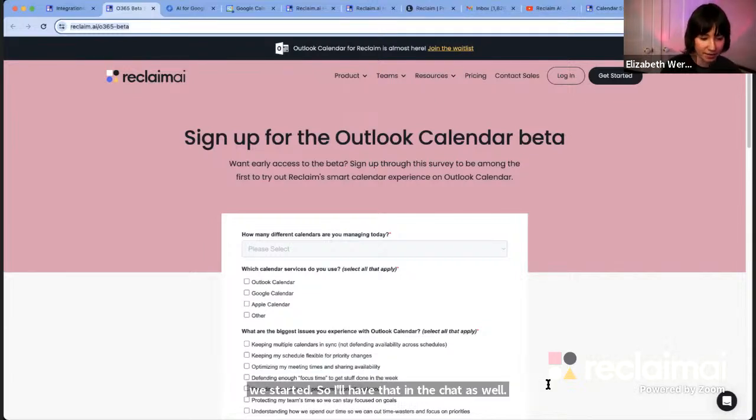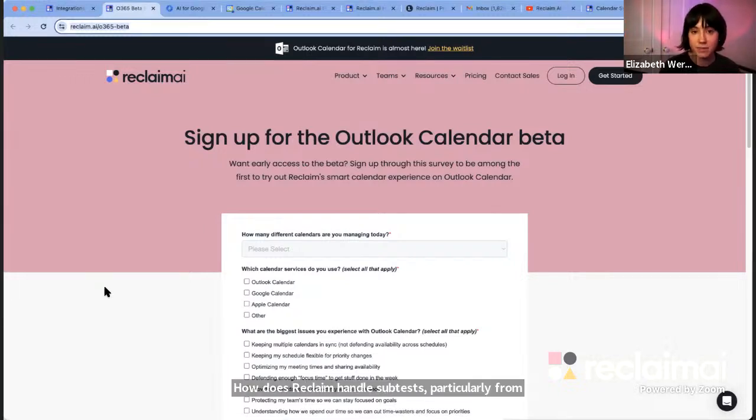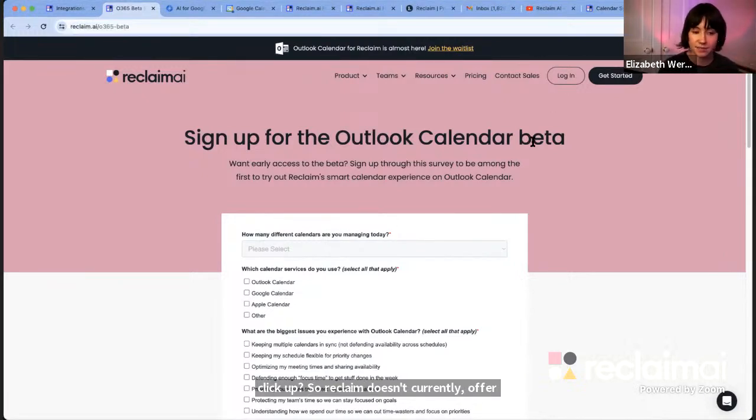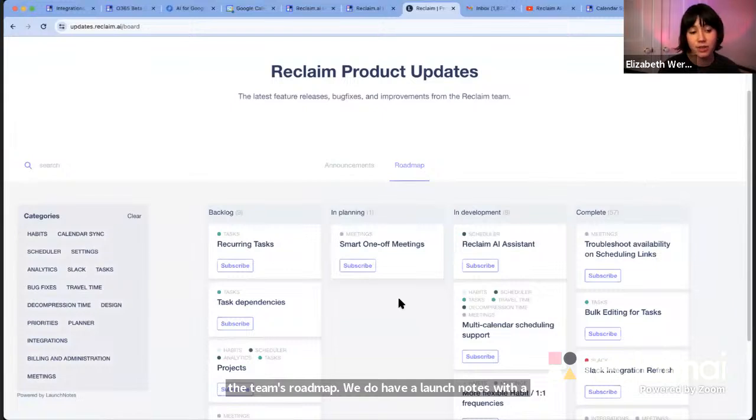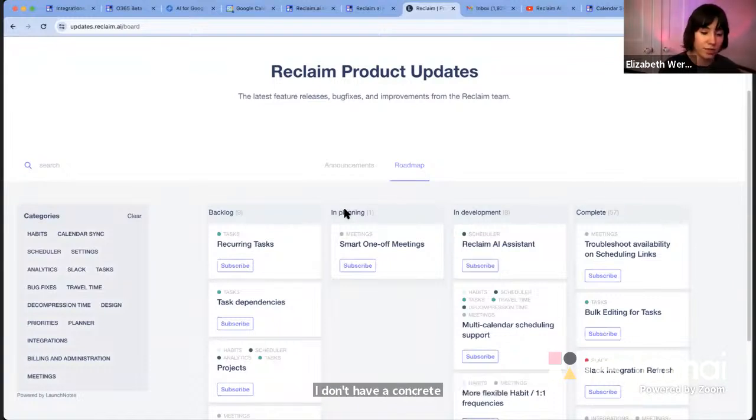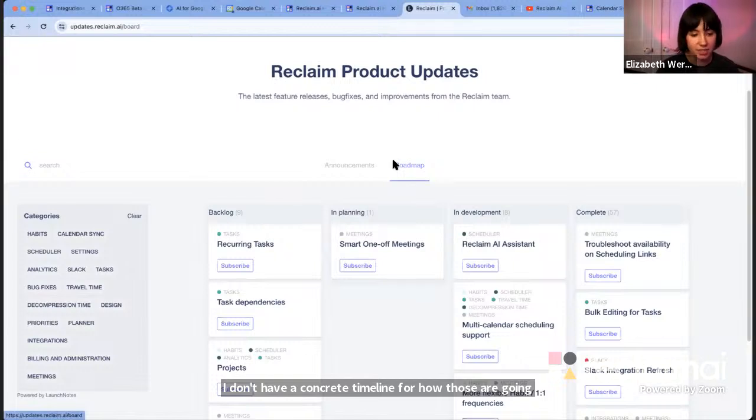How does Reclaim handle subtasks, particularly from ClickUp? So Reclaim doesn't currently offer subtask functionality. This is also a highly requested update that is on the team's roadmap. We do have launch notes with a ton of roadmap items that you can subscribe to specifically so that you can get updated for those. I don't have a concrete timeline for when those are going to be available this year, but that's definitely something to subscribe to.